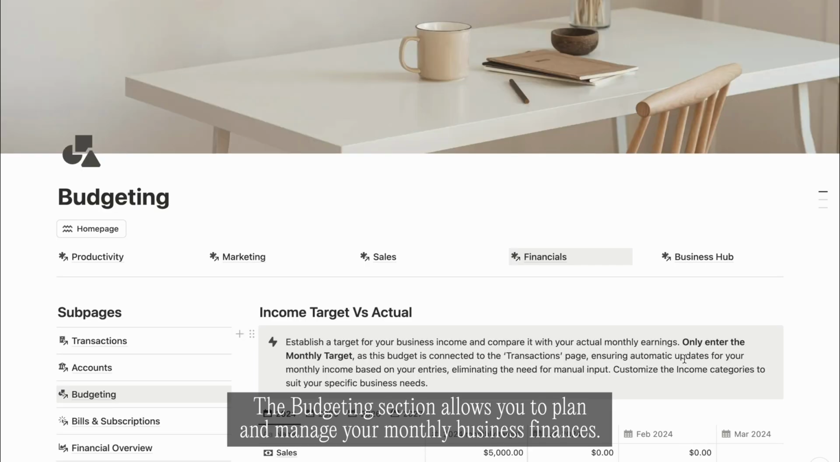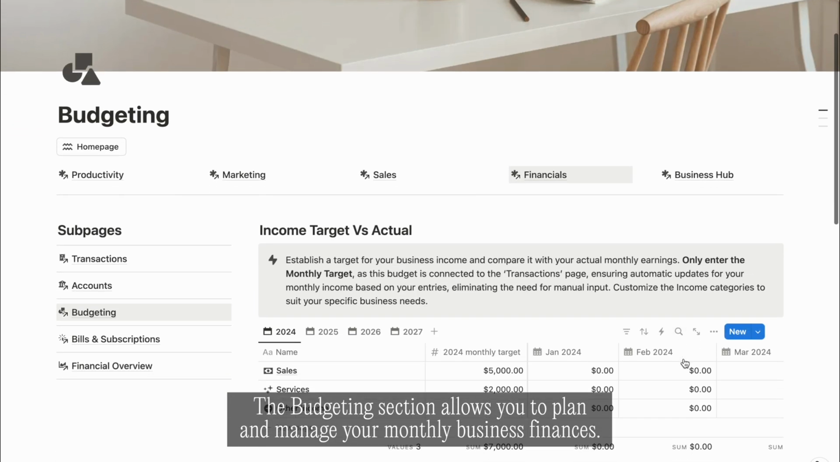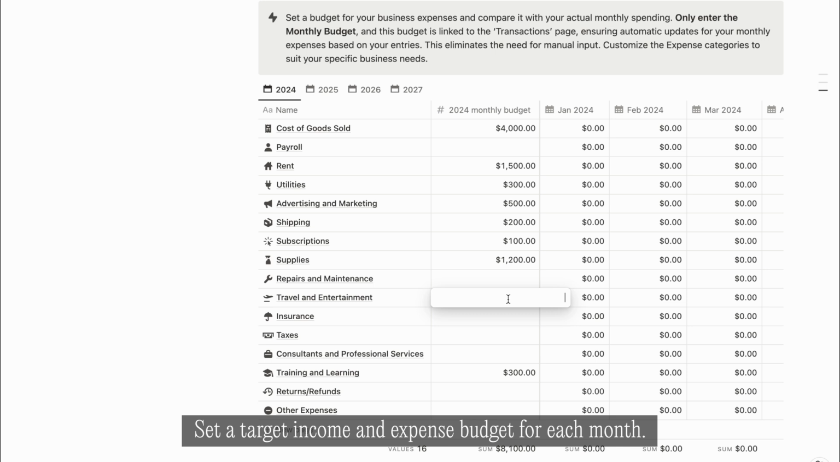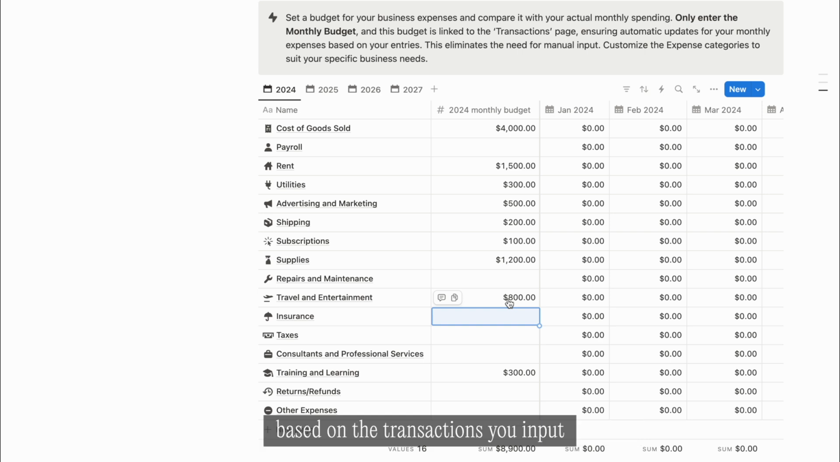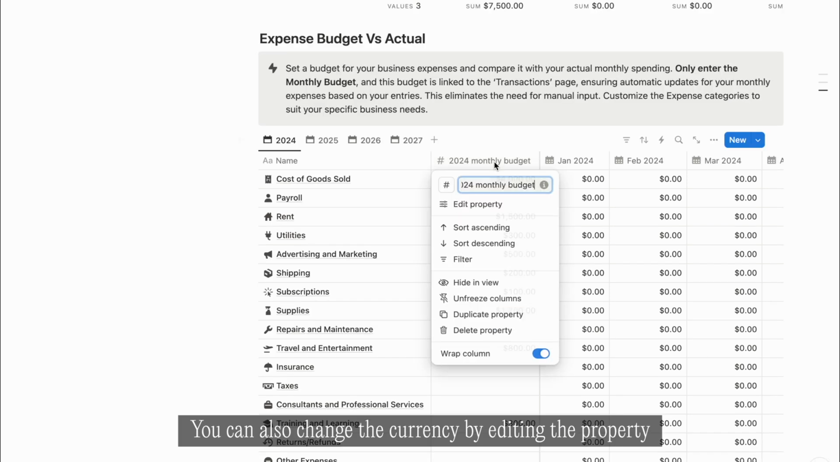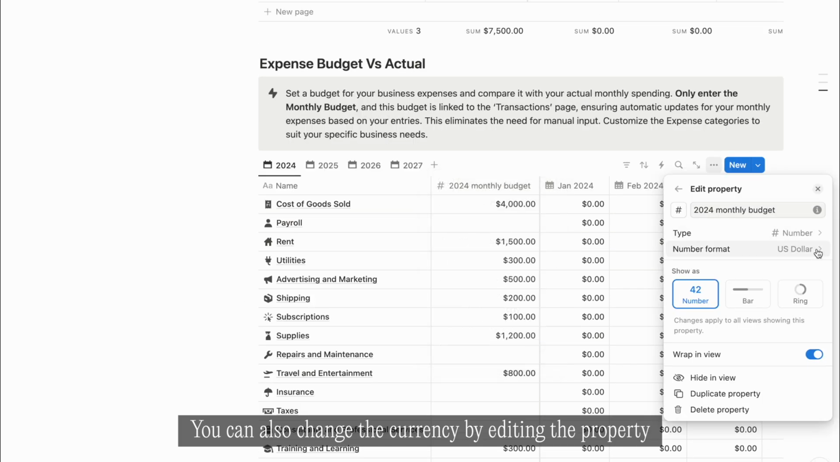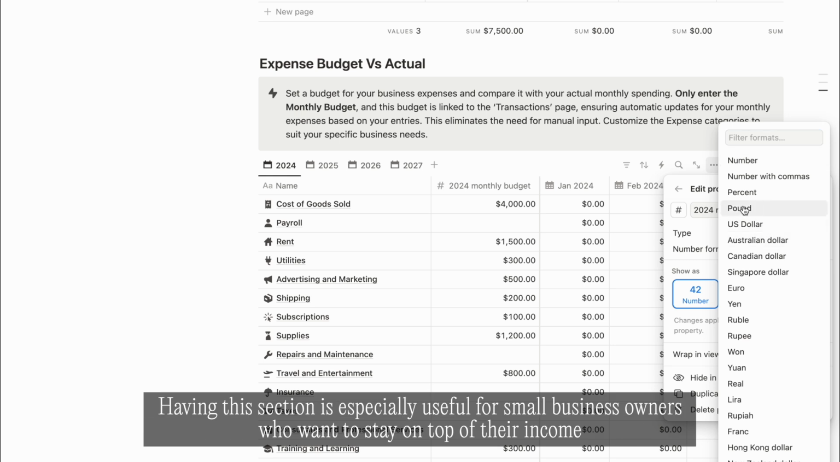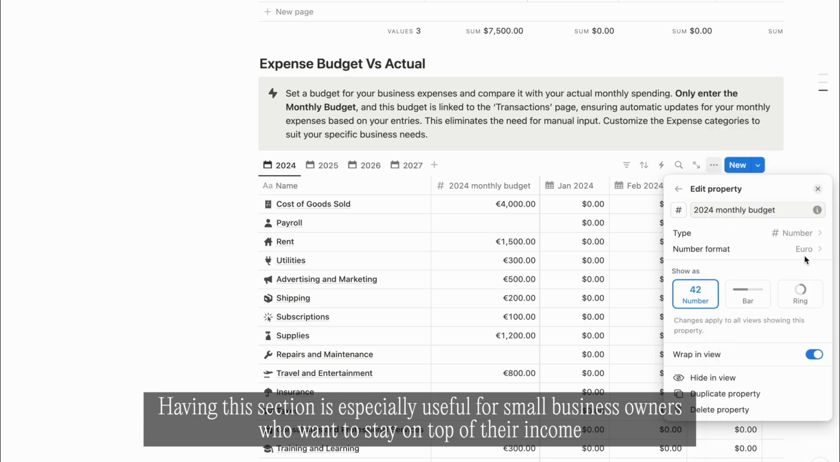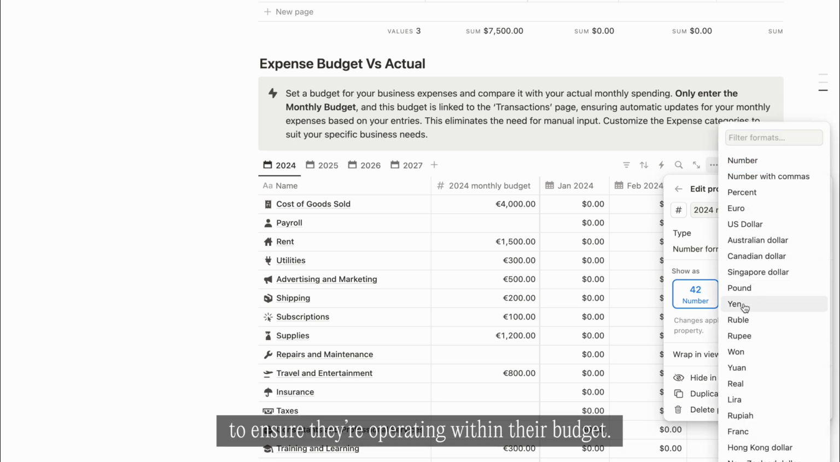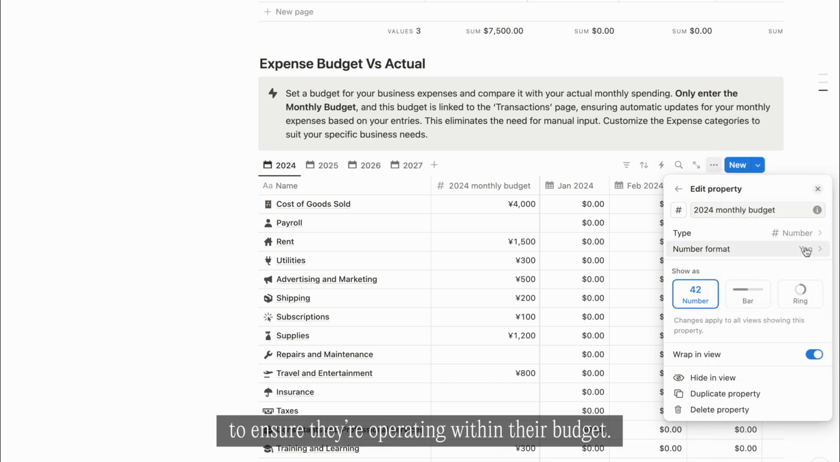The budgeting section allows you to plan and manage your monthly business finances. Set a target income and expense budget for each month. The monthly actual will be automatically calculated based on the transactions you input. You can also change the currency by editing the property. Having this section is especially useful for small business owners who want to stay on top of their income and expenses to ensure they're operating within their budget.